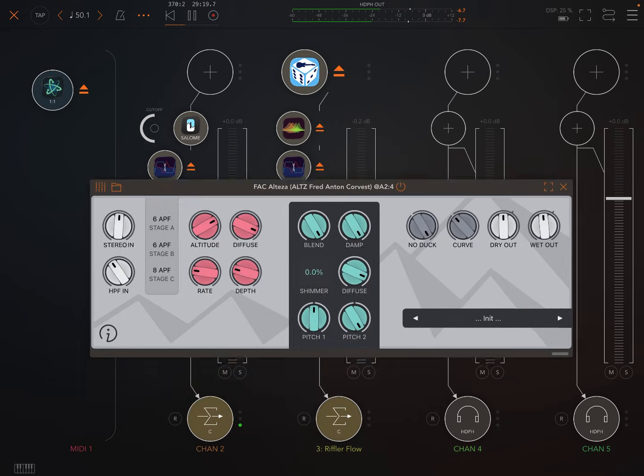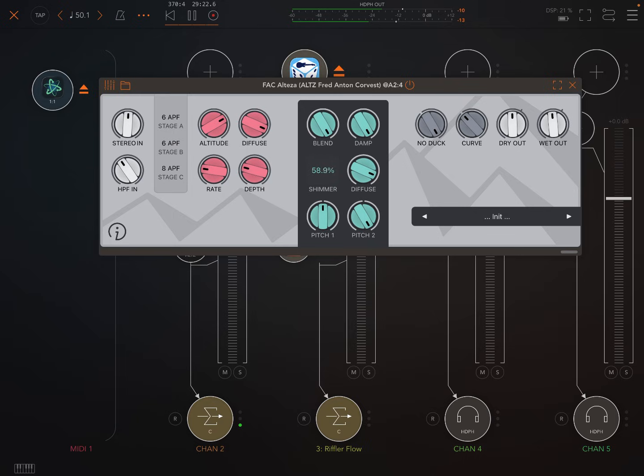Here put through Alteza. And here bringing in the shimmer effect by sliding up this value here. Let's bring that down. So this is pitched an octave up now. That's it, an octave down. Try a different pitch. Maybe just have a little smidgen of it.